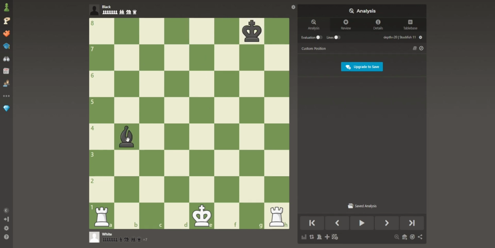You also cannot castle out of check. For example, in this position, I am in check. This bishop is attacking my king. I can neither short castle nor can I long castle.